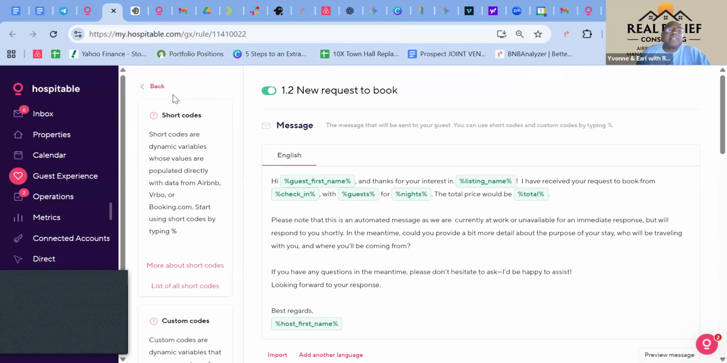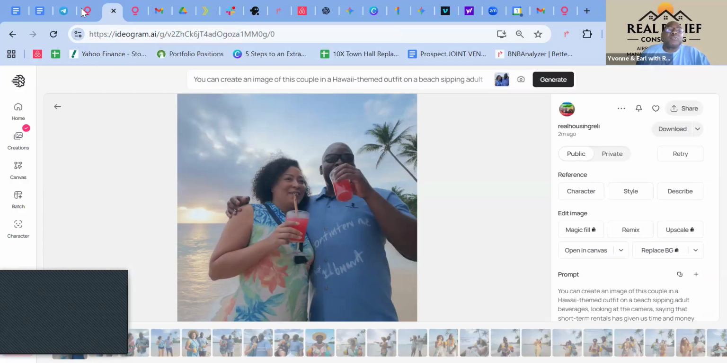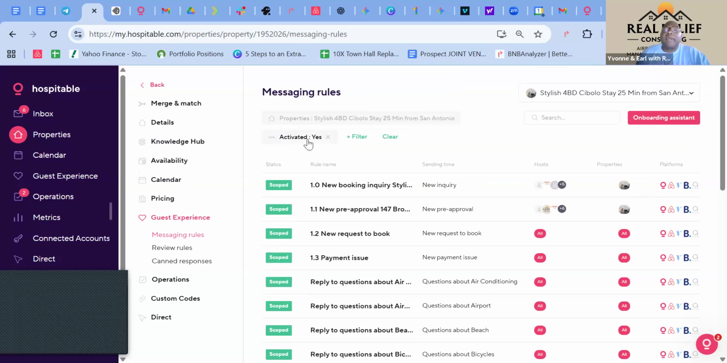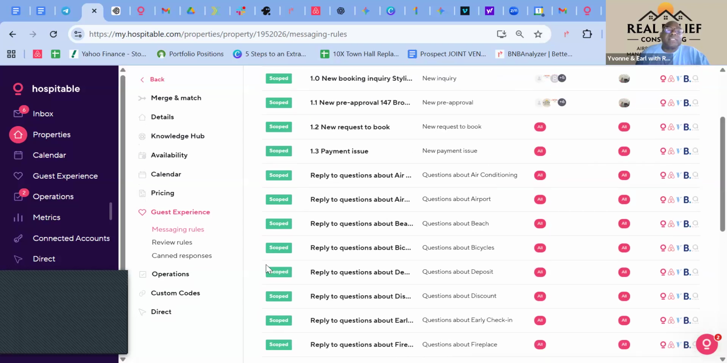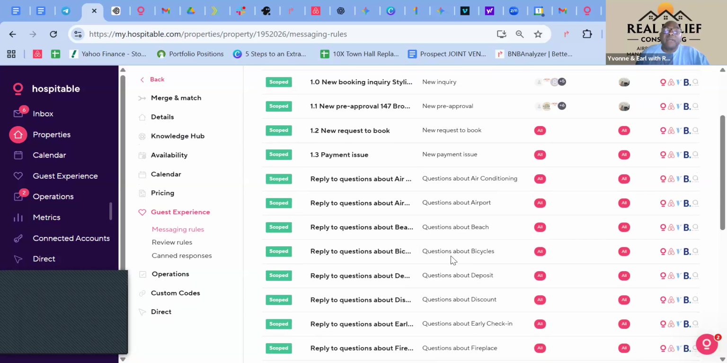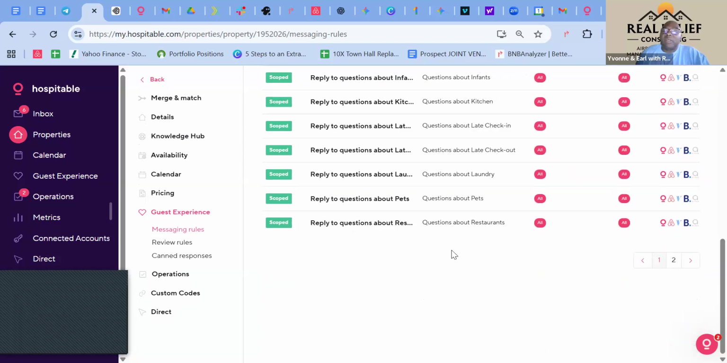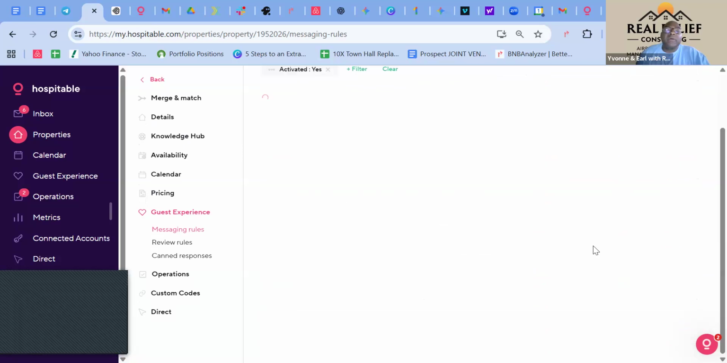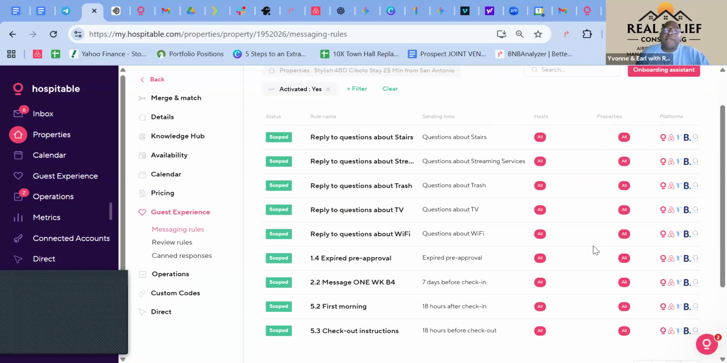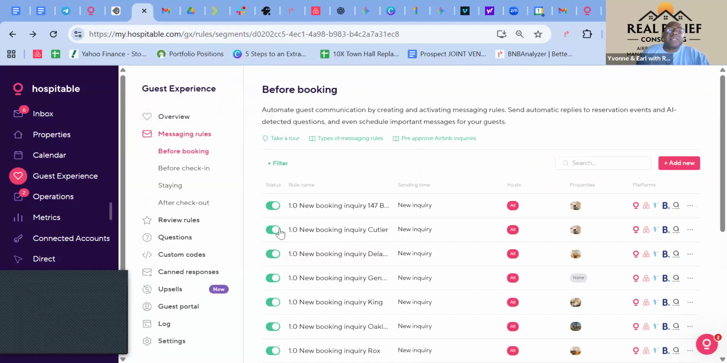All right, so let's go to this text stack. And for this property, these are all the messages that we should see in the pre-booking. All right. Okay. So let's build. And I actually have some other messages, replies to commonly asked questions. We'll talk about that last. Okay. So now let's get into the next section. The messages before the booking are there.